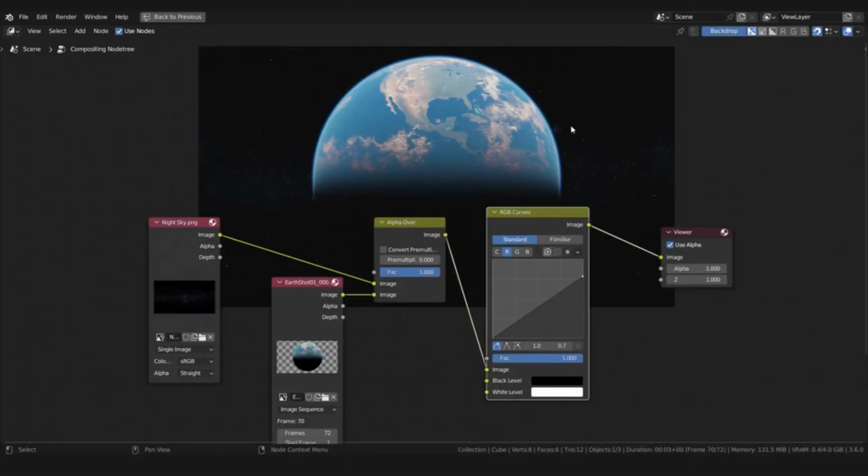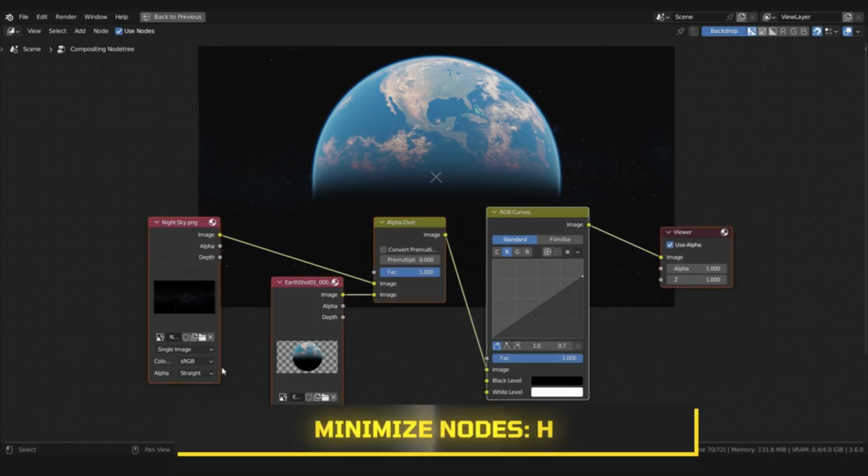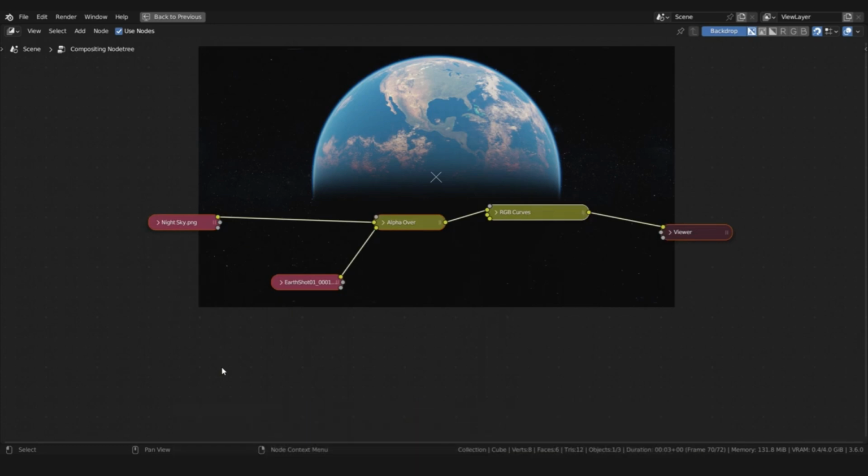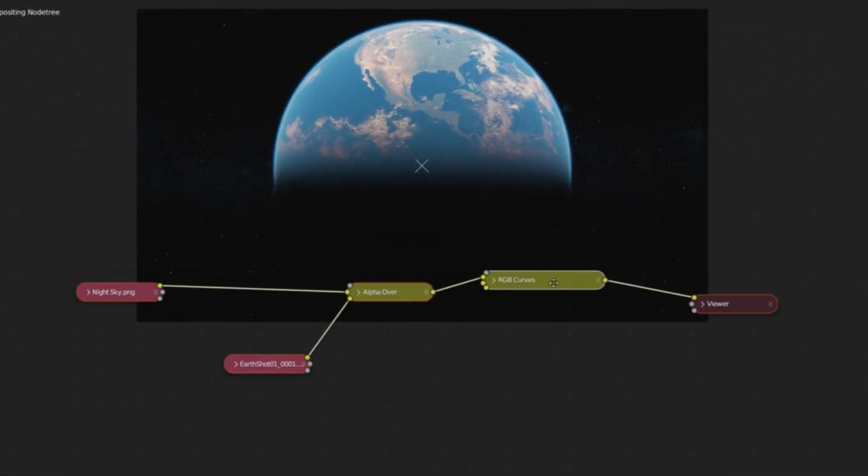Right now, let's add some transform nodes to create a really simple animation. And here's a really handy shortcut. If you select all of these nodes and hit H, you will be able to minimize them, which will give you more screen real estate, let's say, to do your work. I'm going to select all of these nodes and move them a little bit down.